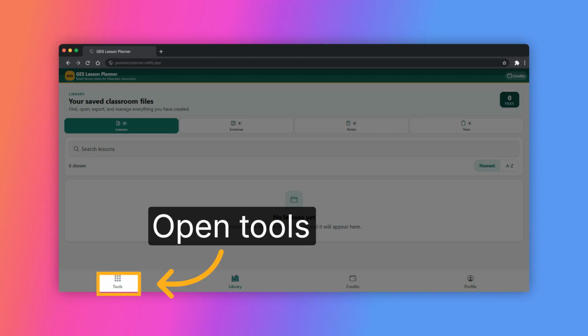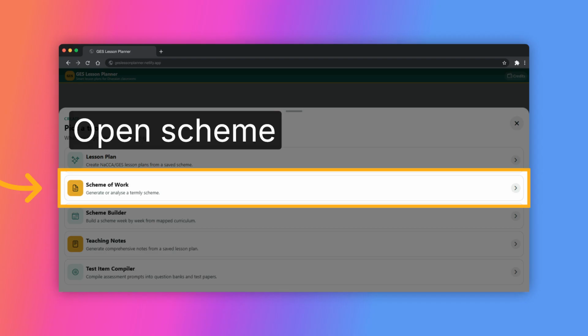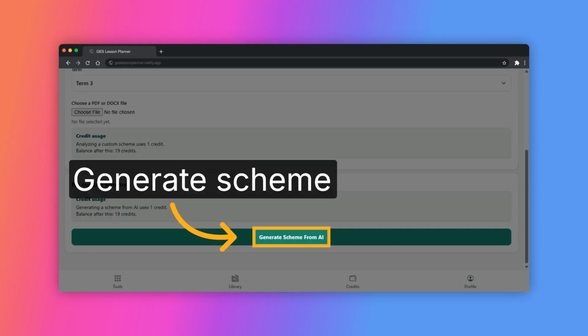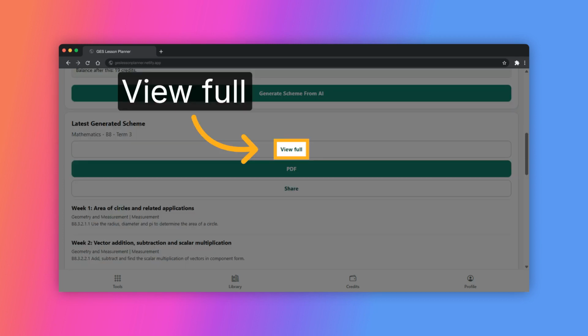Click Tools to open the Tools menu for lesson planning. Click Scheme of Work to view and manage your teaching schemes. Click the Class option to choose the class you want to prepare your scheme for. Click Generate Scheme from AI to create a teaching scheme automatically. Click View Full to see the complete scheme of work details.